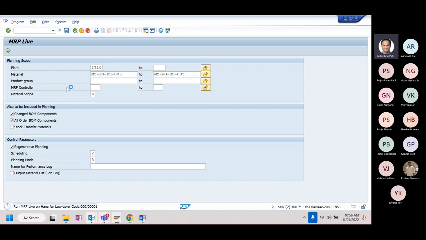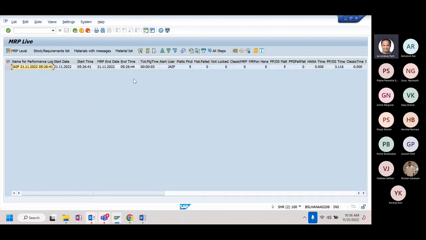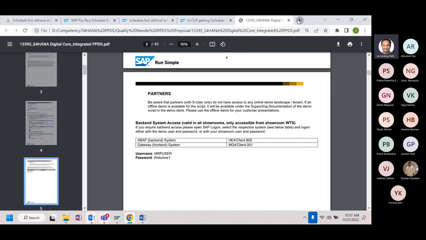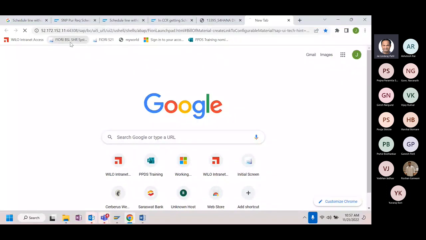If you see the result, it will show that. Let me execute this. Yeah, you can see 5 products are planned, and if you see the products are planned on PPDS, not in classic MRP. You can see the products are planned on PPDS, means advanced planning. Okay. Now we'll see the Fiori apps for this.